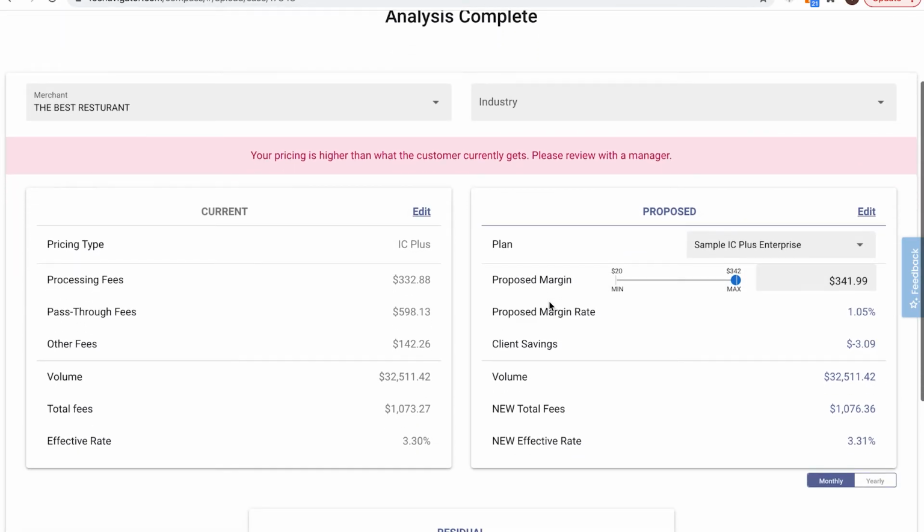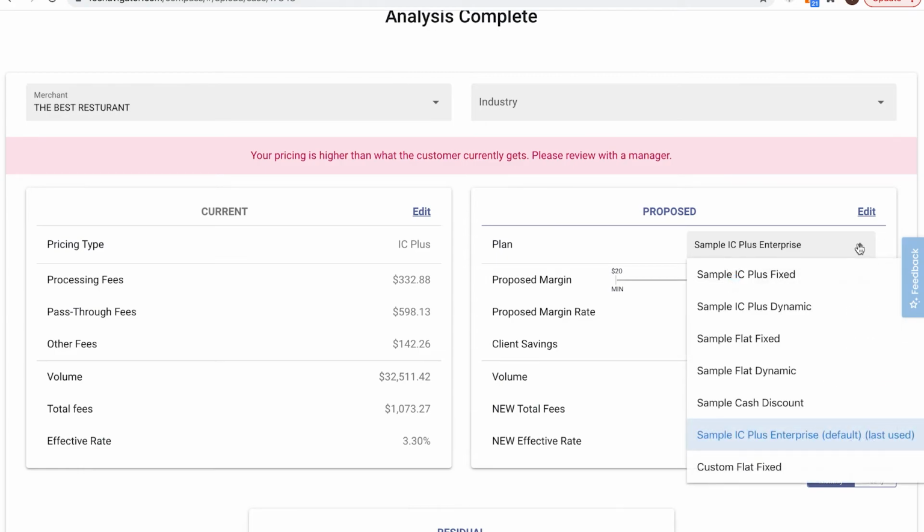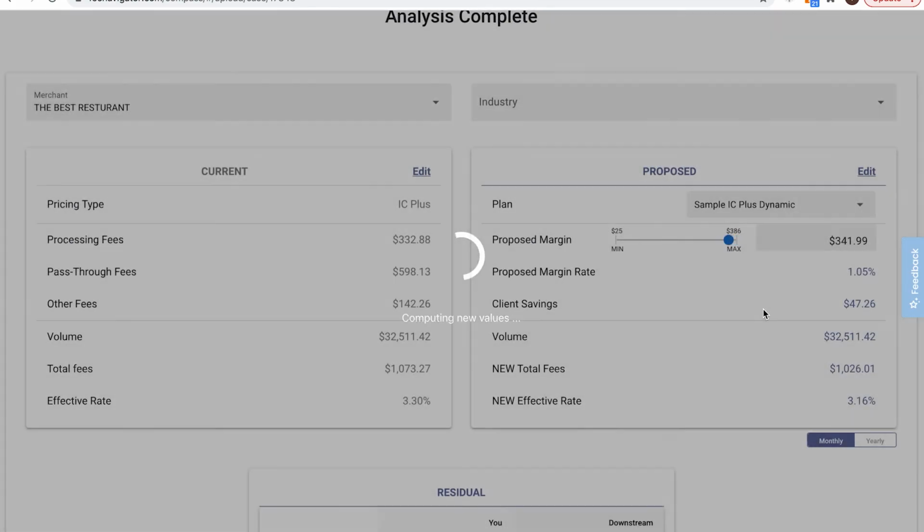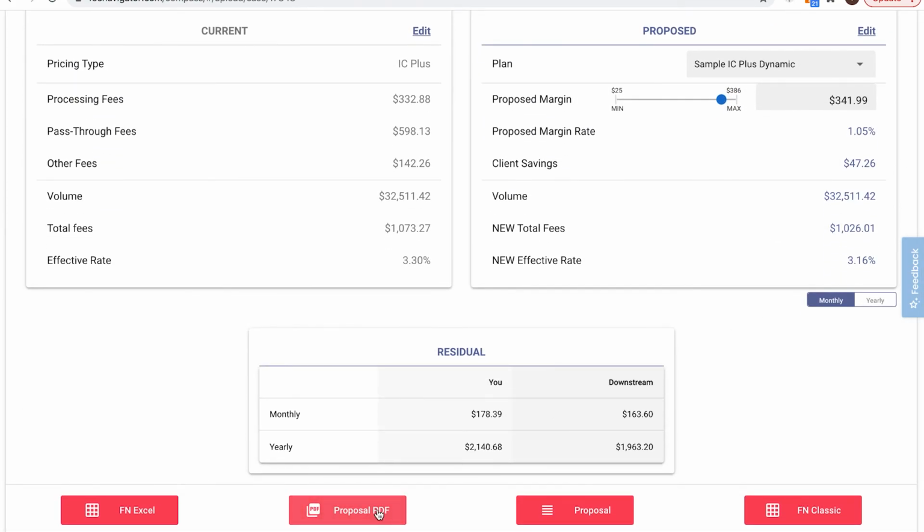Here, you can simply create a new proposal or customize a proposal to present the merchant with an offer. When you're ready, click below to download the Excel, the PDF, or the Word document.